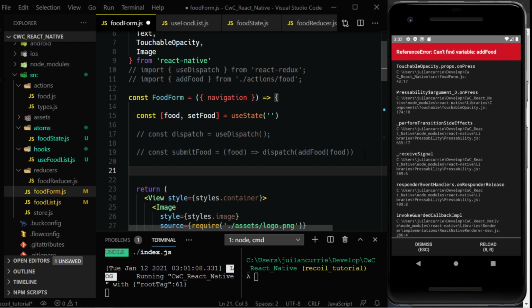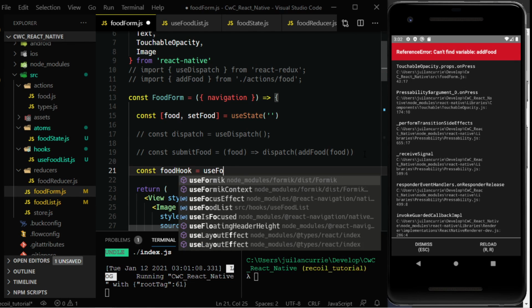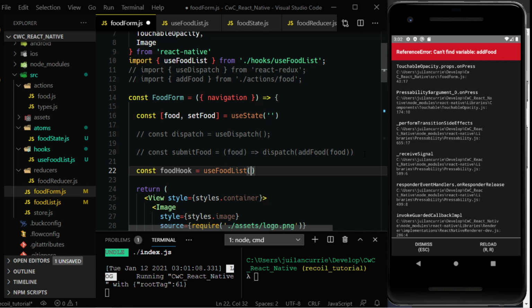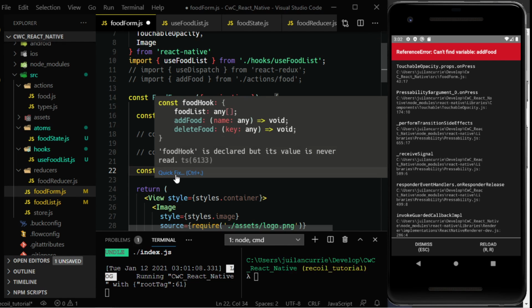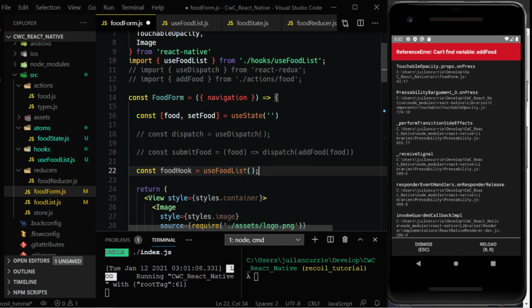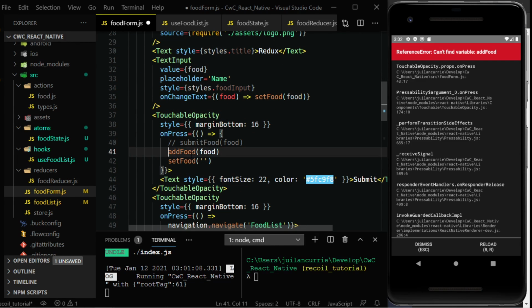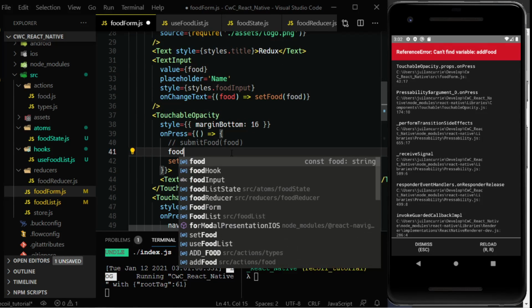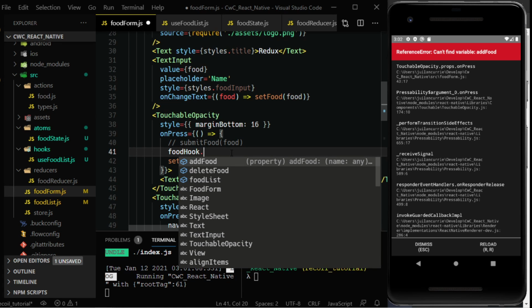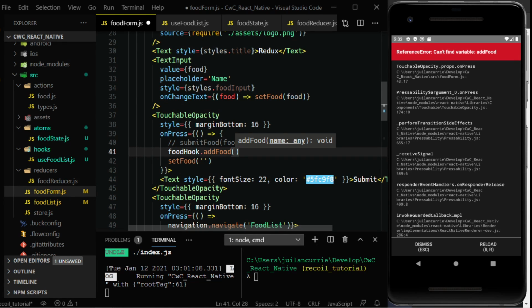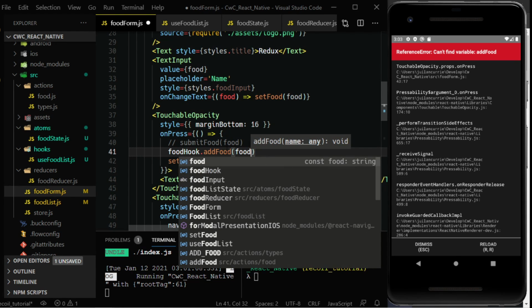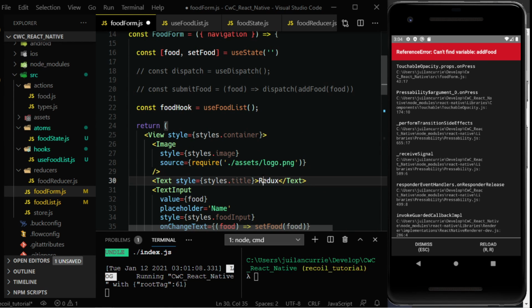I don't want to call it use food list. Let's just call it food hook equals use food list. Okay, and that's it. So that kind of replaced that whole recoil state line. So we have food hook, and now down here, instead of add food, we could say food hook dot add food, and then just pass in the food. Okay. Let's change this word here.